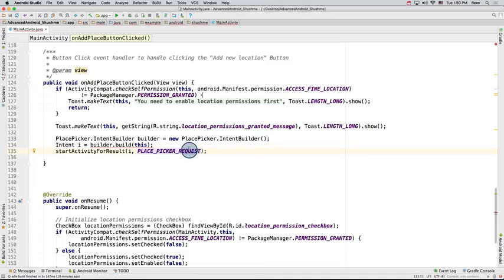So once you have that intent built, we're going to call startActivityForResult and pass in the intent along with the custom arbitrary request code. So here I've already defined this constant, PLACE_PICKER_REQUEST, as a constant for that purpose. So the startActivityForResult method will launch a new activity with the specified intent and return to the main activity eventually when the user either picks a place or hits cancel.